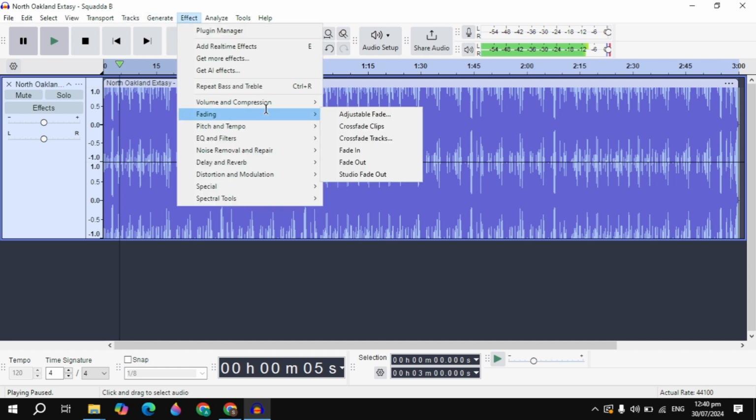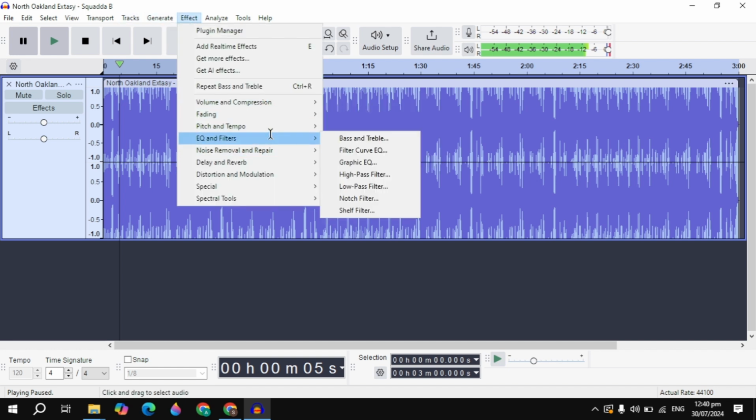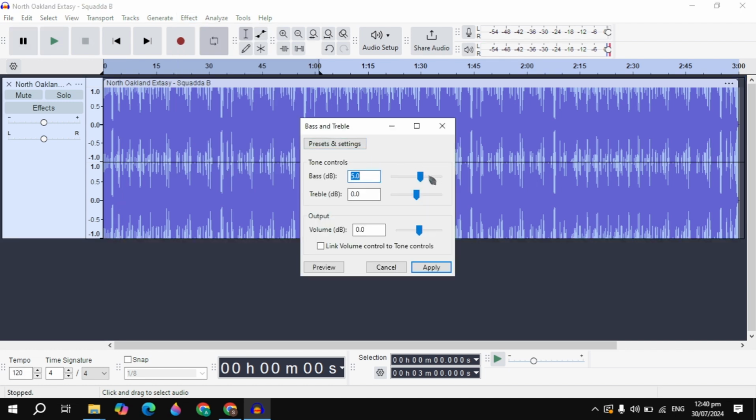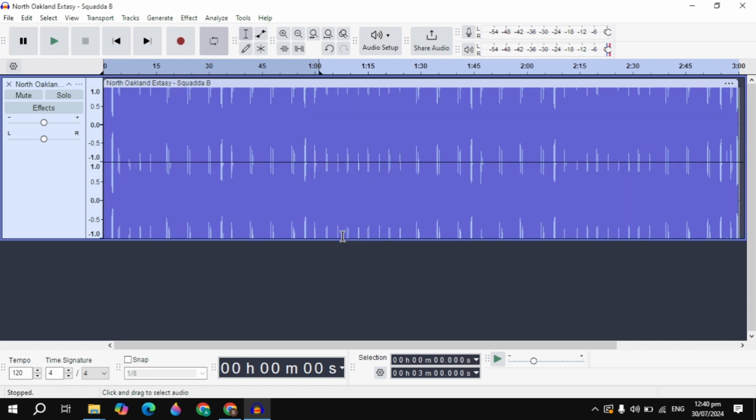So I can just again go to the effects, go to the bass and treble, and then I can just increase it to 17%. Click on the apply, then I can just simply play it.